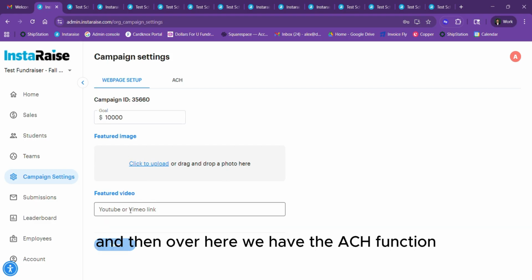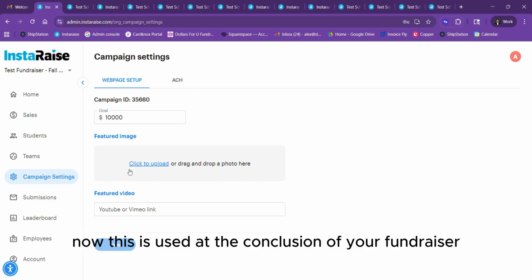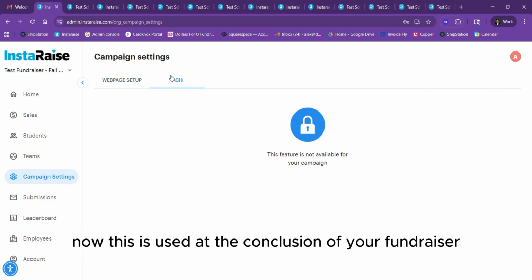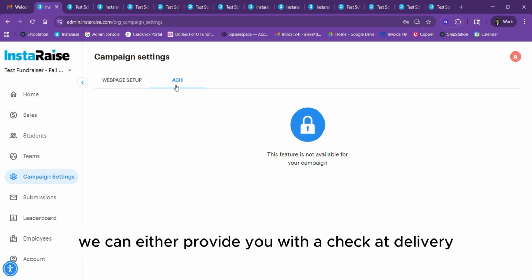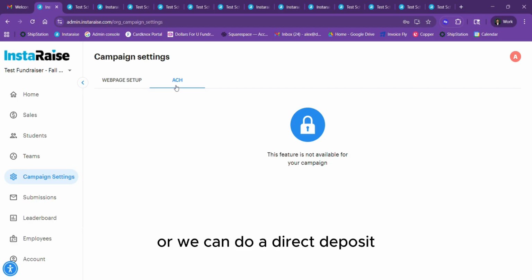And then over here we have the ACH function. Now this is used at the conclusion of your fundraiser whenever it's time to send you your profits. We can either provide you with a check at delivery or we can do a direct deposit initiated the day of delivery using the bank information you provide.